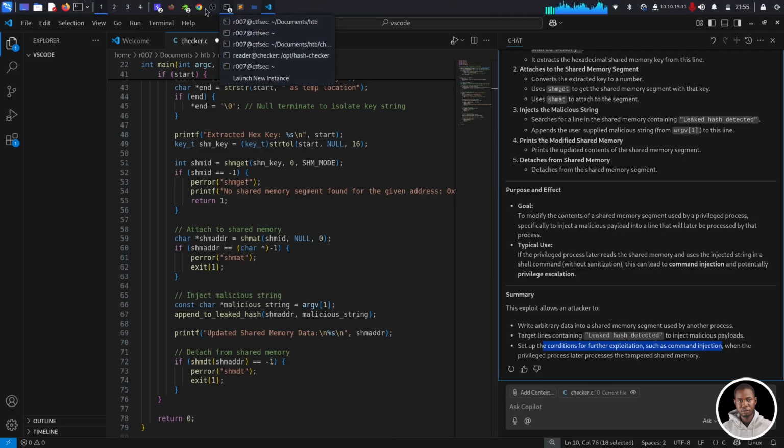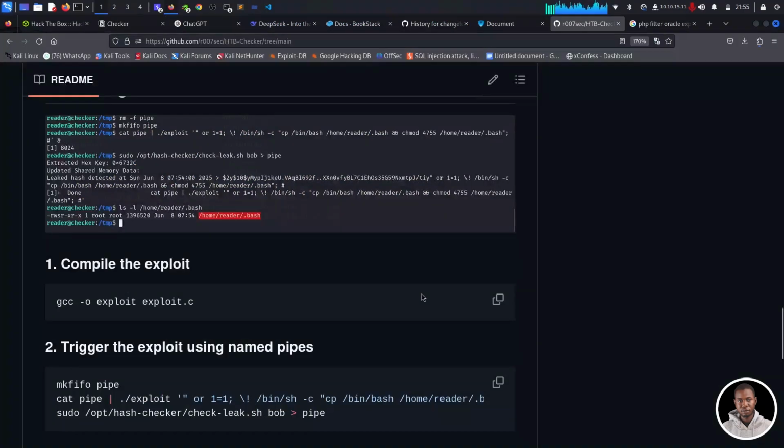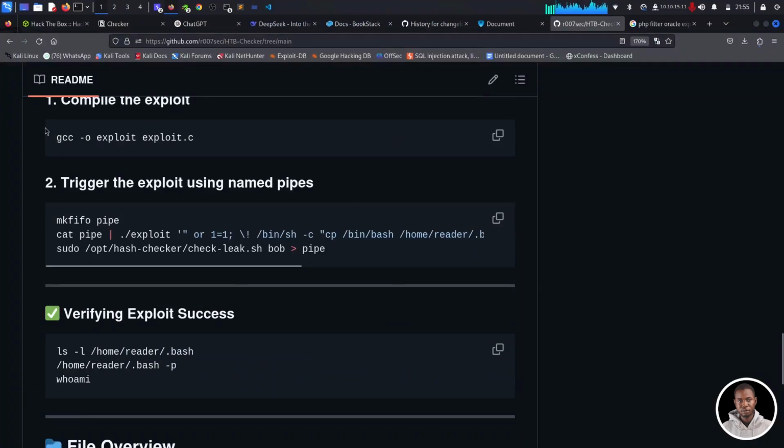So if we go to the documentation here, we've already compiled, so I'm going to be using the already compiled data. But if you want to compile yours, you can just run this against the exploits.c, and this is going to generate a compiled version of the exploit code. So we're going to trigger this exploit. First of all, we want to make this variable called pipe. So we want to cat pipe, and we want to use this particular exploit.